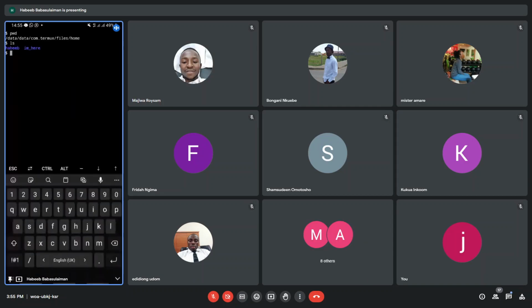So now let me create more files. I'll also explain the file commands. So ls, I've created another file which is the ALX session. So that is it. We now have cd. Using cd alone will take me to the home directory.